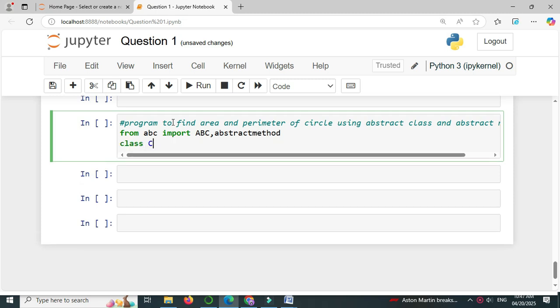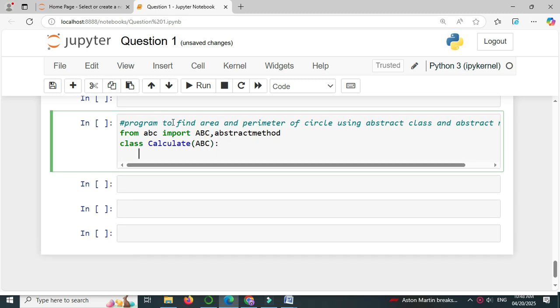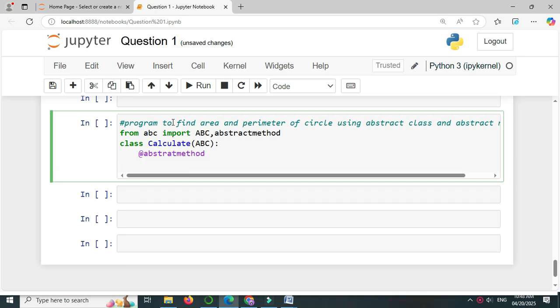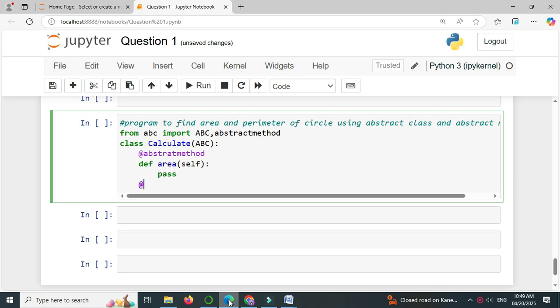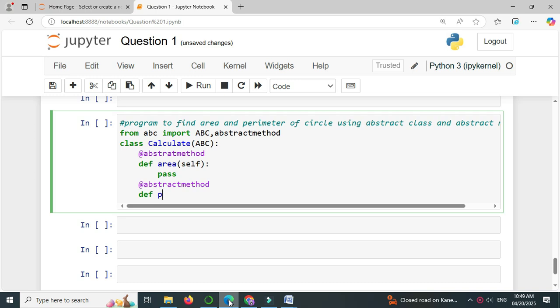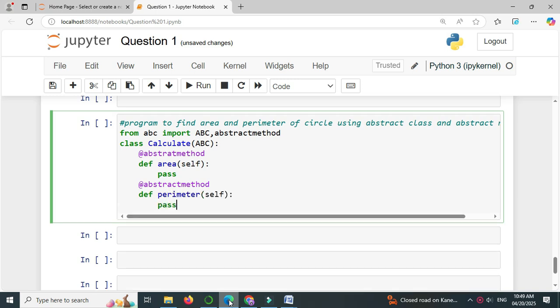Then we will define class calculate, which will inherit abstract class ABC. Inside this class we are going to define two abstract methods, one for finding area and another for finding perimeter. So first we will write abstract method decorator, and then we will define method area with self. Since the method is abstract, we are not going to write any code, so we will write pass. Then we will define another abstract method to find perimeter, and here also we will write pass.